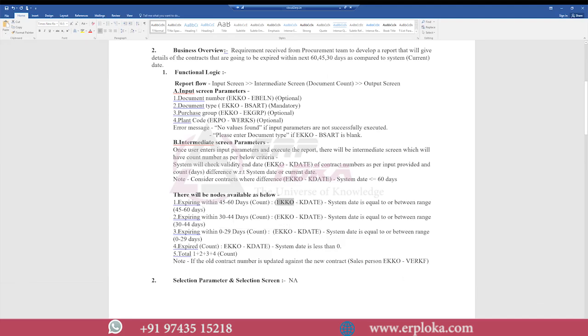You see here, expiring within 45 to 60 days. You are going for the EKKO table, then picking the validity date. Then you are going to minus this date with the system date. If that has 45 to 60 days, then it will fall under this bucket. Then you are going for the EKKO validity date. You are going to minus with the system date. If it is 30 to 45 days, then it is going to fall under this bucket. Okay, then you have expired. Whenever the contract validity date and the system date is matching, or is less than 0, then it should show as expired. Okay, that is my requirement.